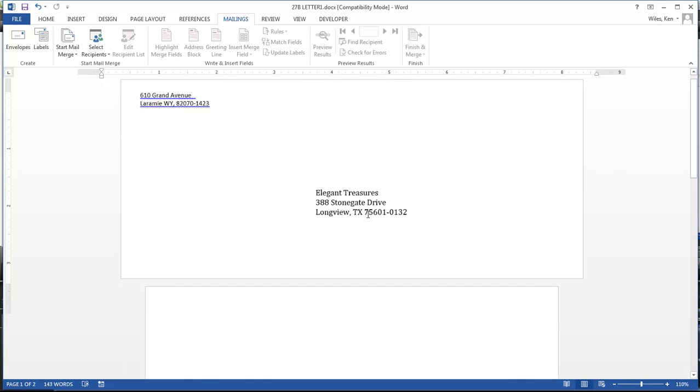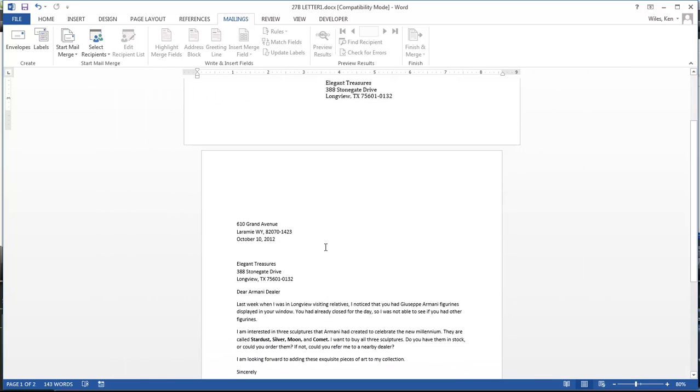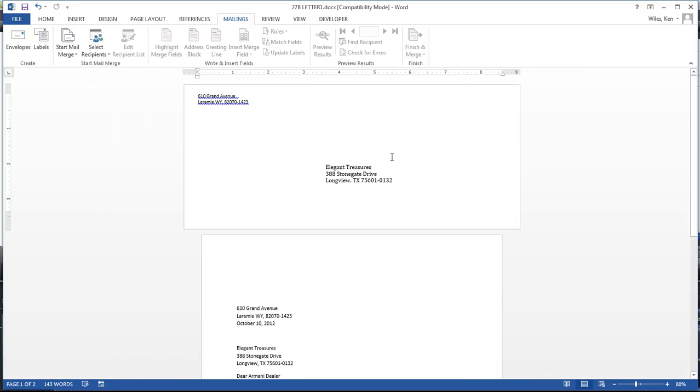And let me zoom out on the document here, and you can see, so here's my letter, and up above it, it has inserted an envelope into this document. And if I were to print this now, it would print both the envelope and the letter. That is how you add envelopes in Microsoft Word.